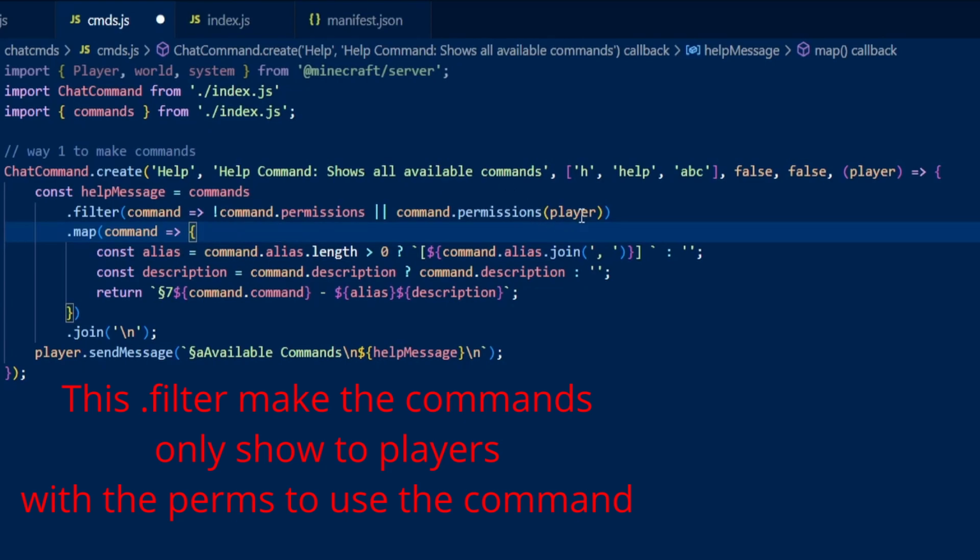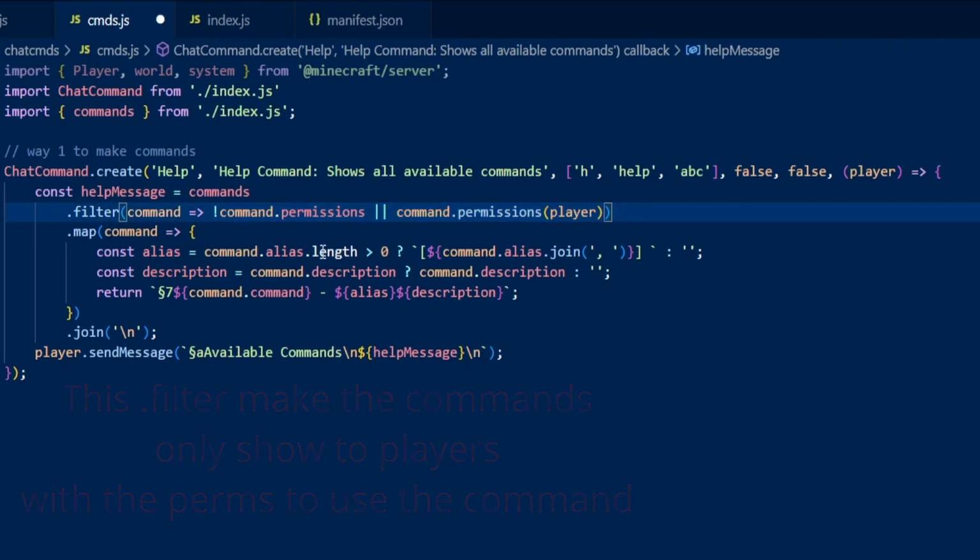And that is exactly what this line does right here. It gets everybody with permissions and shows them the commands if they have the permission. And if they don't have the permission to use the command, it will not show the command to them. So this is just filtering out all of the permissions on the actual player, and whether they have permission or not.